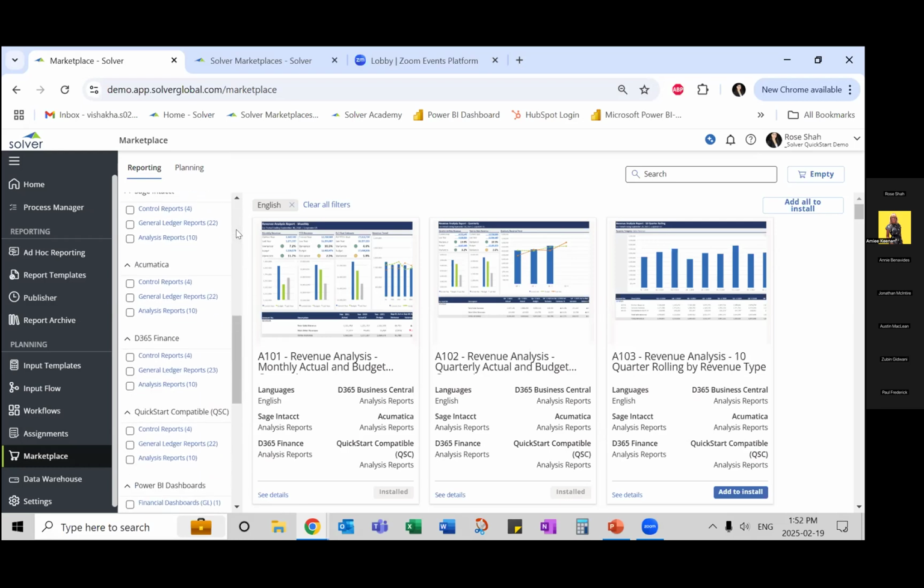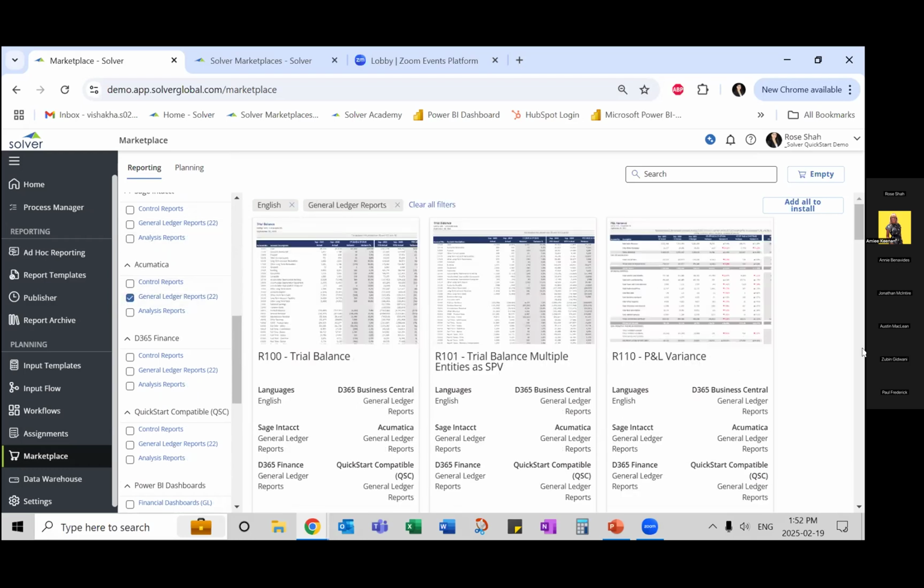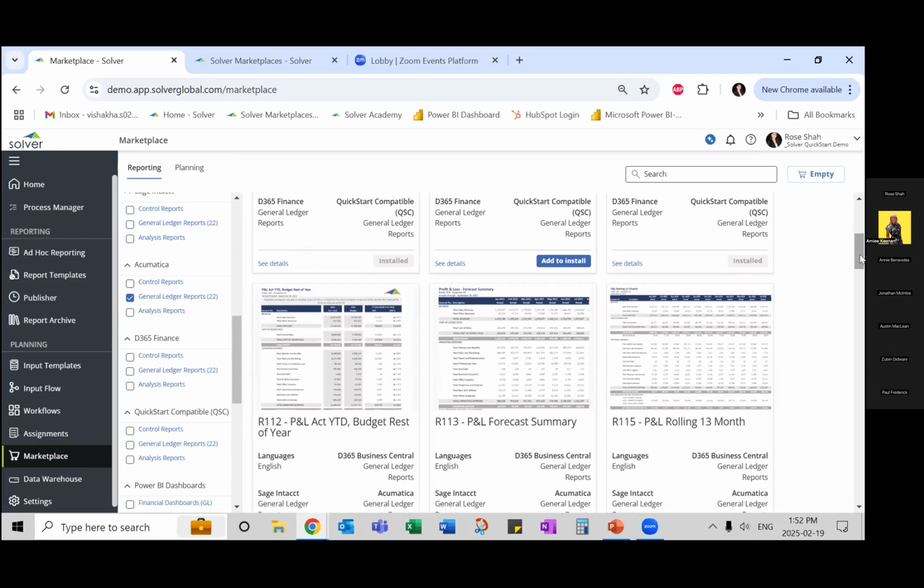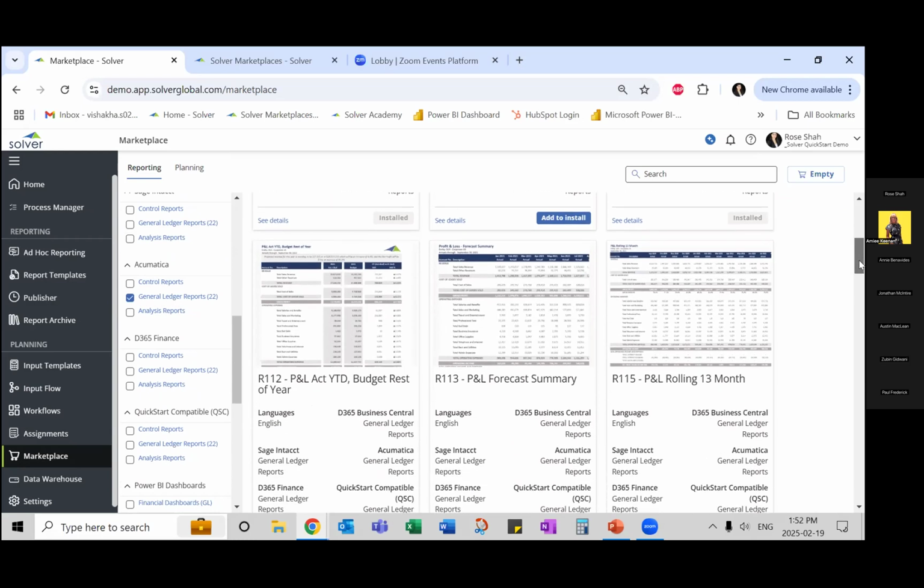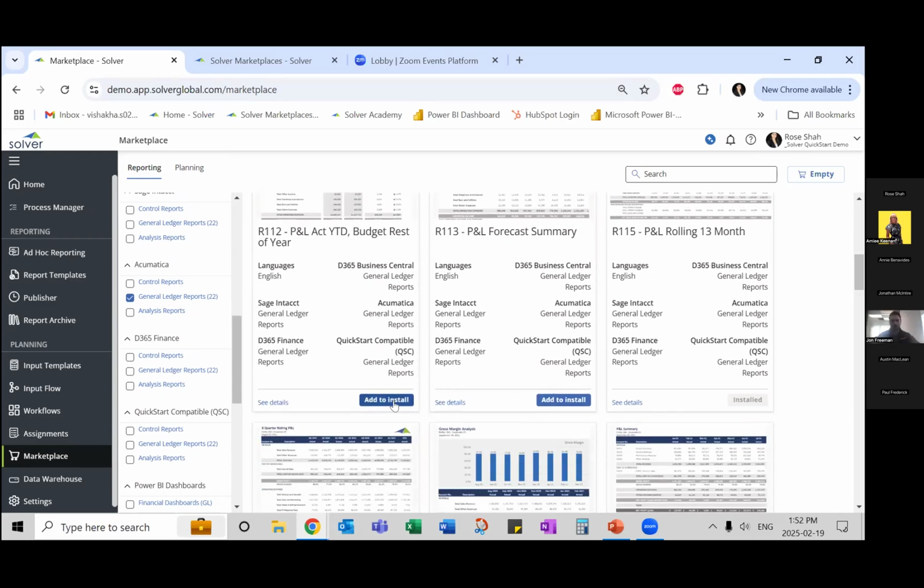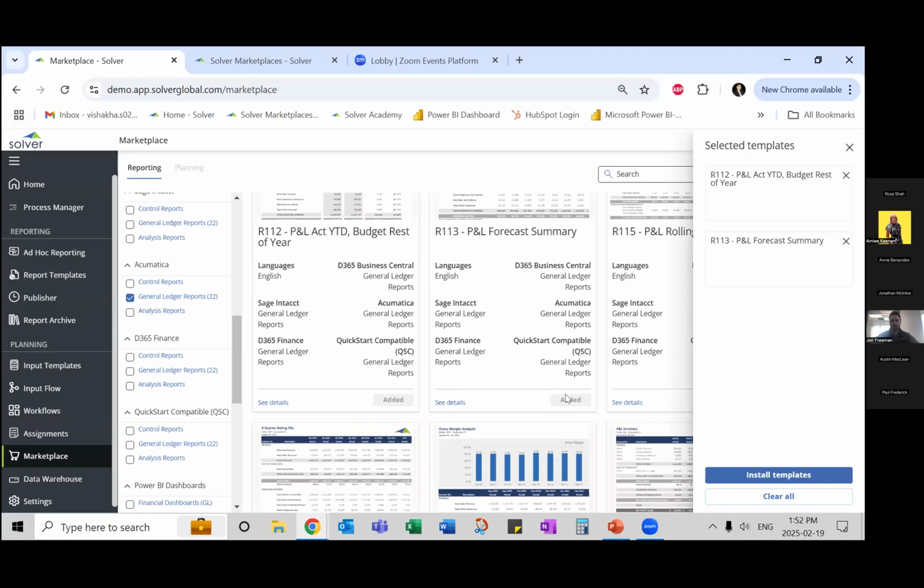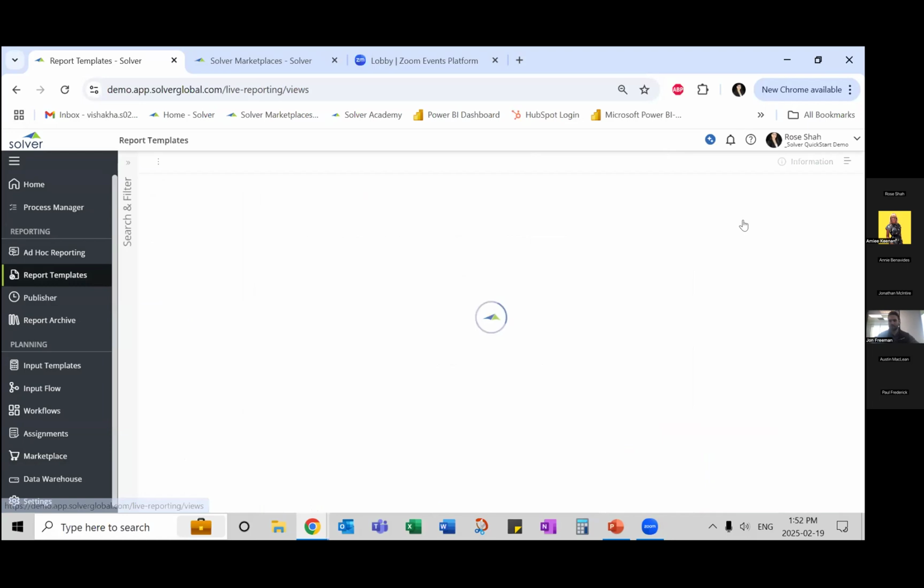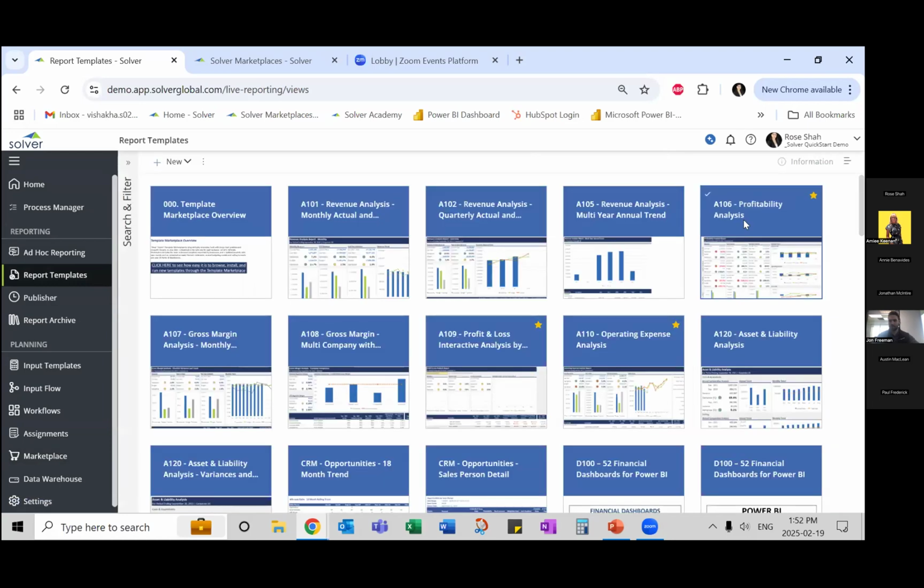So what I'm going to do here is scroll down to Acumatica and go into my GL reports. And you can see here it's kind of an Amazon shopping kind of experience, a fun way to add some of these templates that you might want to see as part of your reports. So as and when I click into these templates and install them, they then become available within my report template section here under reporting.